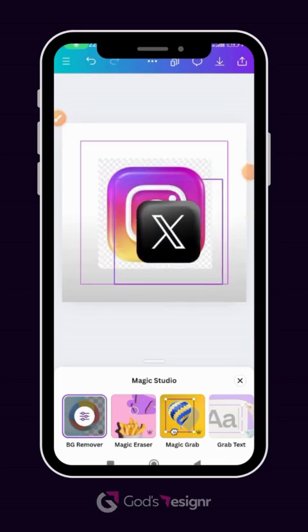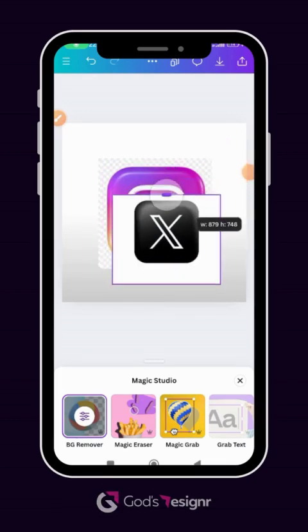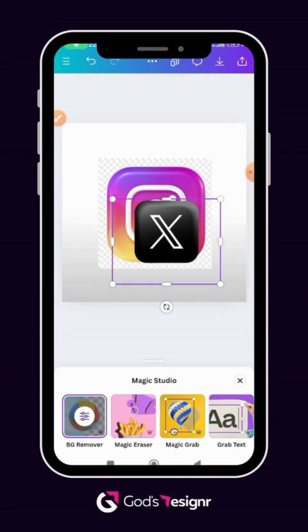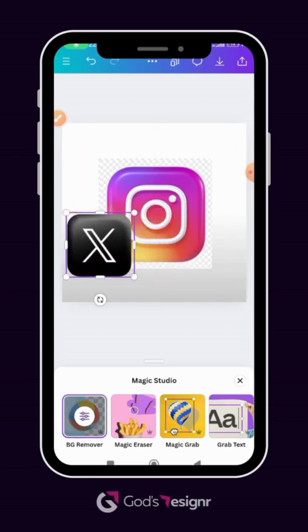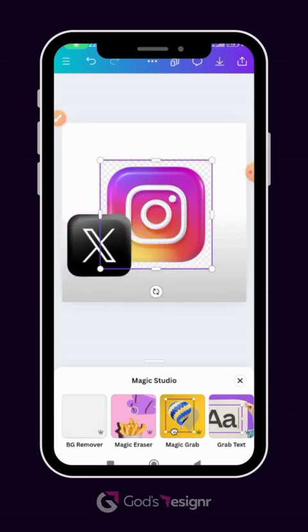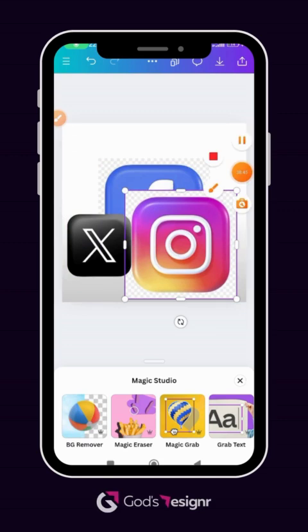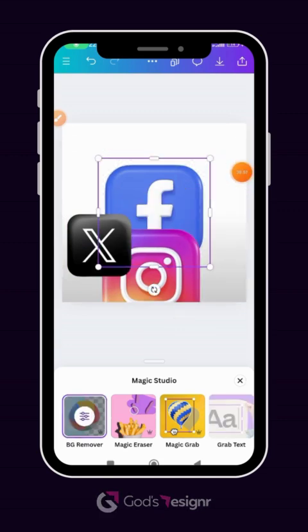Yes, just like that. You can reduce this cropping just like this. And I'd love you to repeat the same process for the Instagram. I'll pause it right now so I can quickly do that. You repeat the same process for Instagram and Facebook. Let's do that quickly. Perfect. So it's going to look something like this once you're done removing all the background.